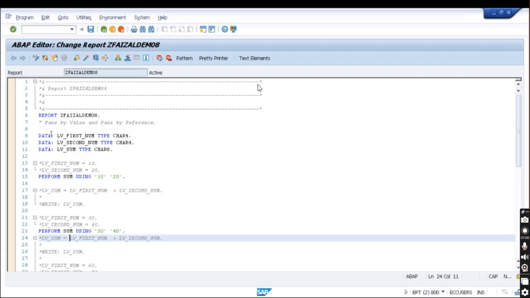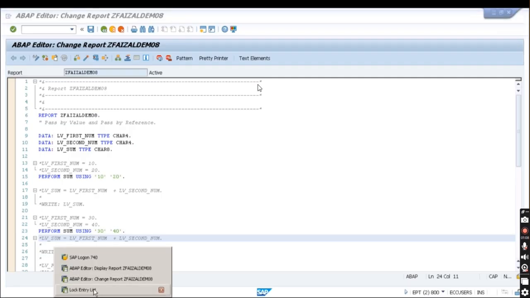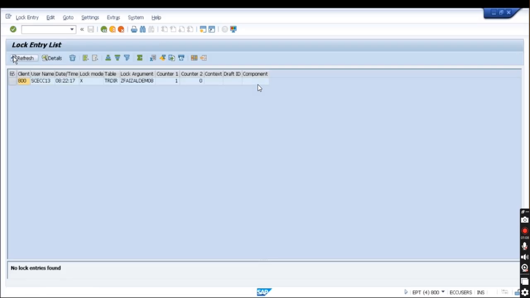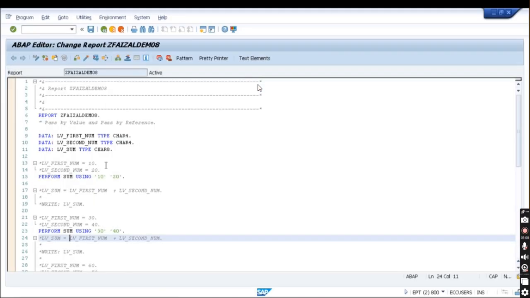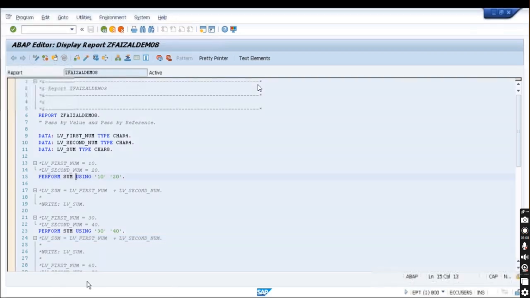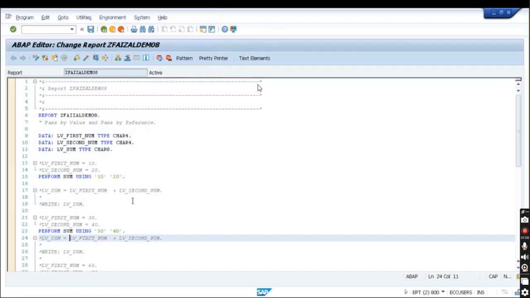Okay, it has come into the change mode. The lock has been applied right now. Click on this refresh and you can see the lock has been applied as an X. Since the X mode is there, another person cannot be allowed to do so. Another person, like in another session, will not be able to go into the change mode.